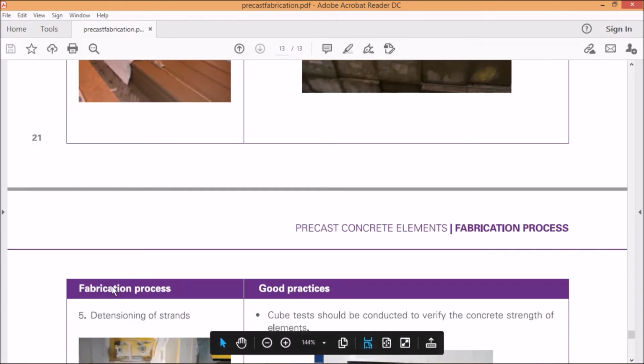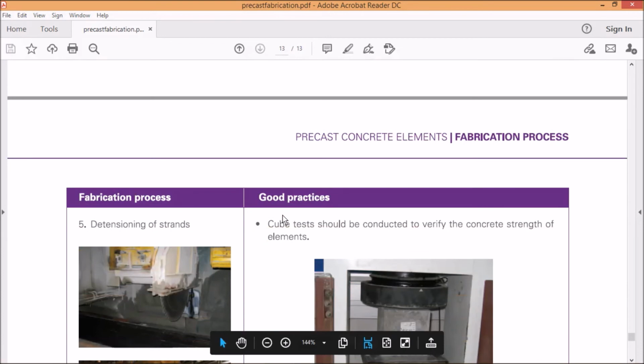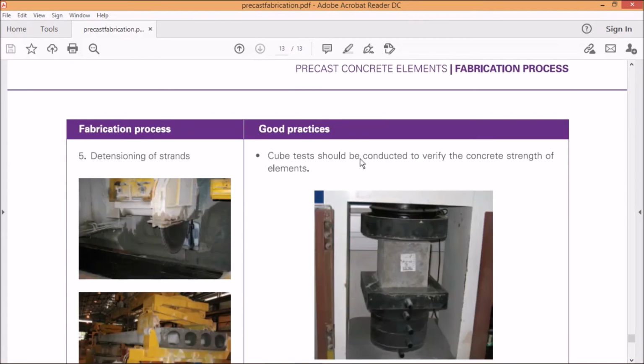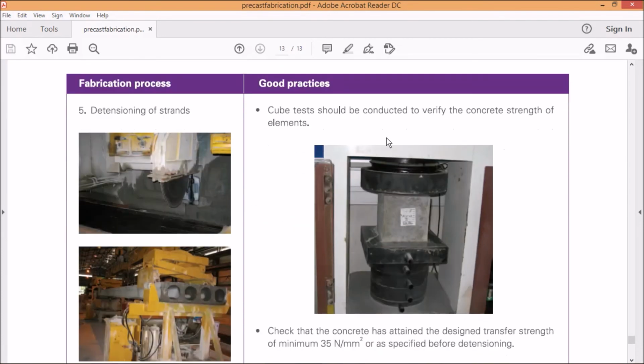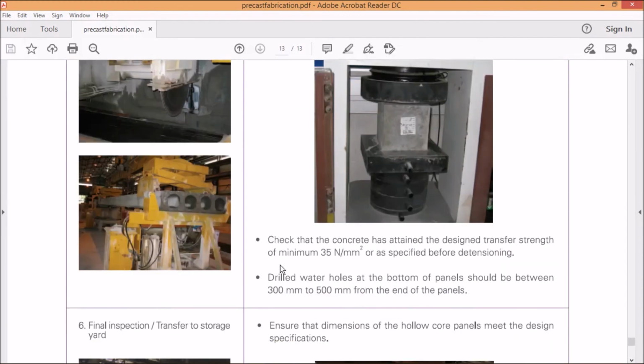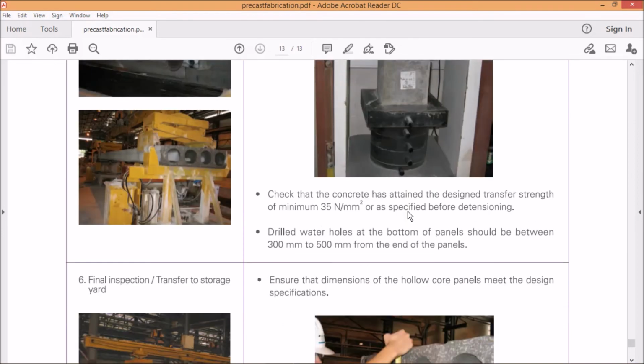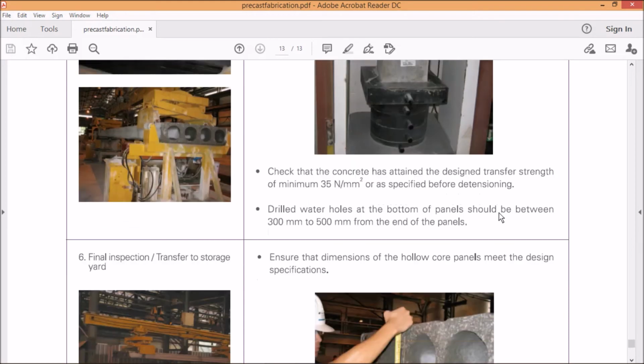Next fabrication process is the detensioning of strands. Good practice is cube test should be conducted to verify the concrete strength of the elements. Next good practice is check that the concrete has attained the desired transfer strength of minimum 35 Newton per mm square or as specified before detensioning.